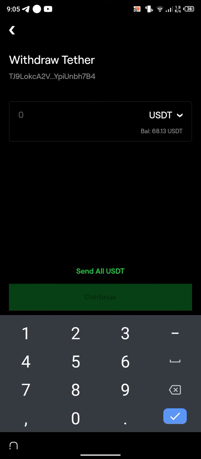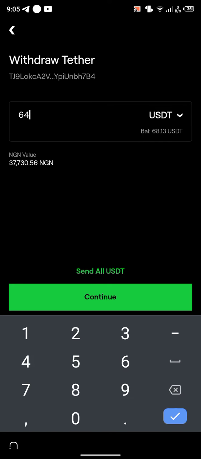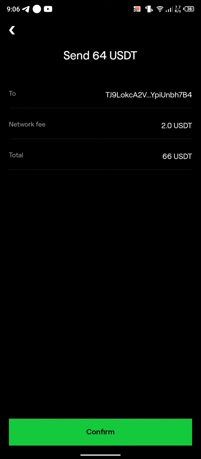Then you're going to input the exact amount that you input on your OW account. Make sure both amounts correspond. I added 64 USDT there, so I will add 64 USDT here also, so that both amounts will correspond. Then I click on continue. Then I'm going to confirm. Click on confirm.